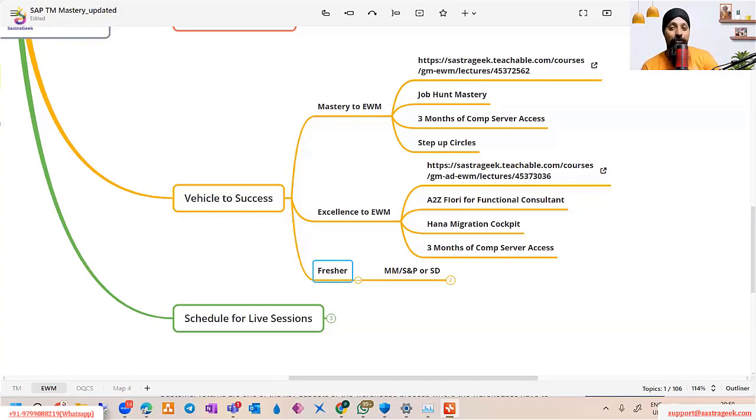A quick brief introduction. Mr. Naidu has been associated with Sastrageek for almost 3 to 3.5 years. We have even worked on projects together. He has almost 20 years of experience. He is the one guy who came from the core of the warehouses. He has managed the warehouses. He has installed the warehouses on his own. So he knows in depth all the operations which happen in warehouse management.